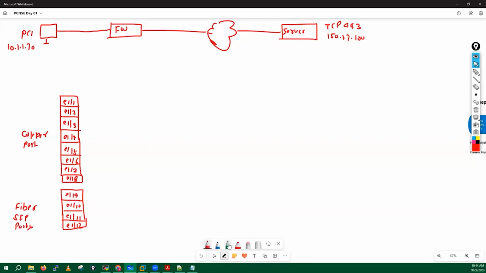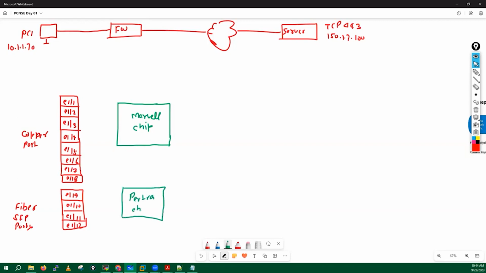After that, this interface board has connectivity with one of the chips called Marvell chip. We have a Marvell chip here, and we have one more chip known as a Petra chip. All your copper ports have direct connectivity with this Marvell chip, like this. They have a connectivity like this, all the interfaces. And your fiber interfaces have connectivity with the Petra chip. This Marvell chip and Petra chip are also known as a switch fabric.